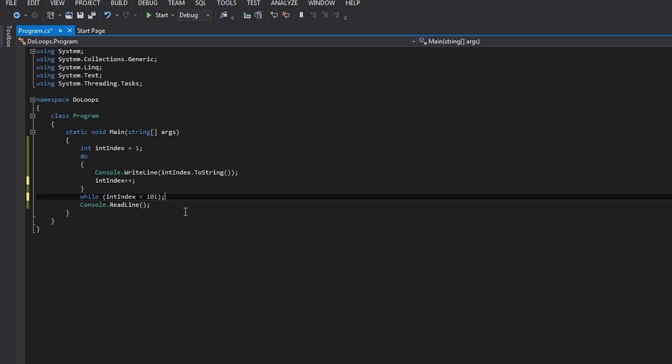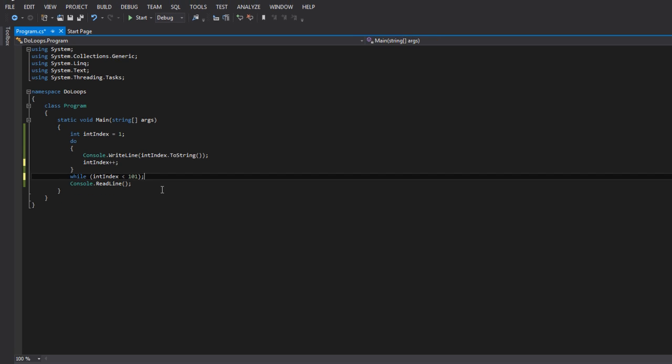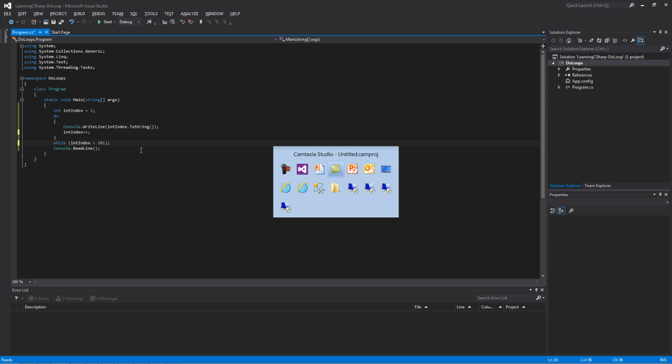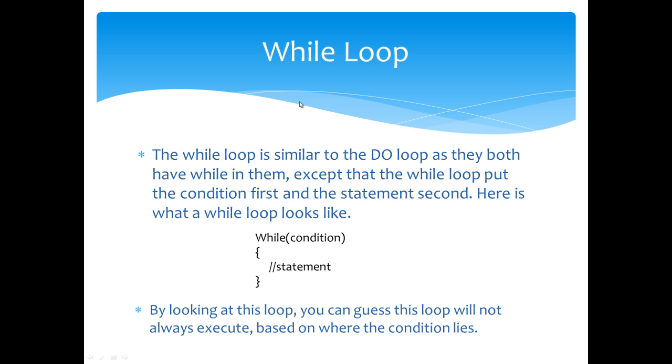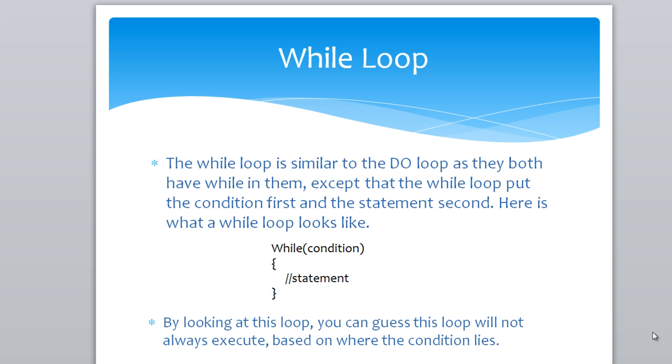So let's go on to the next loop we're going to talk about, and that one is going to be the while loop. The while loop is similar to the do loop, as they both have while in them, except that the while loop puts the condition first and the statement second. Here's an example of what the while loop actually looks like.